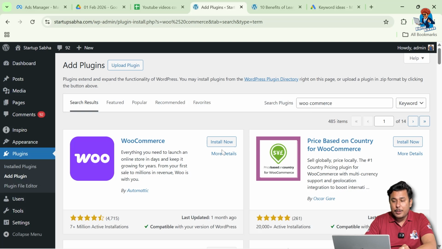is getting displayed over here. We can simply install it now. So I have clicked on Install Now, and it's installing as of now, and it will take a few seconds and will get installed in our WordPress website. Then we will activate it. Okay, it has been installed. Now we will click on Activate to activate this plugin.